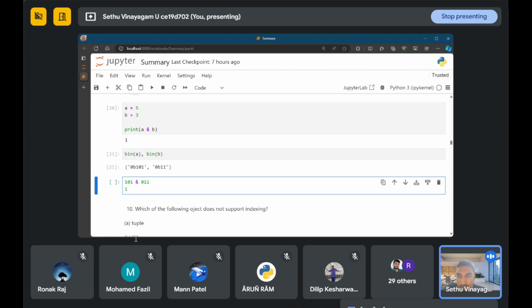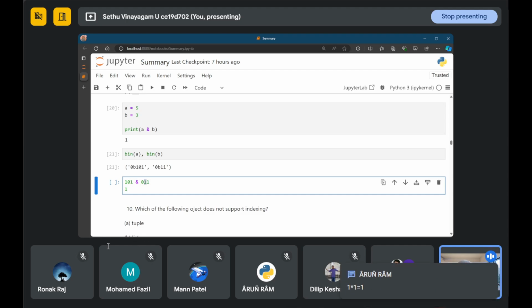If you look at the second digit, on the right hand side it is 1, but on the left hand side it is 0. So one is false, the other is true, so in that case the output will be false. And in the third digit, again one is true and another is false, so the output will be false. So this bitwise AND finally evaluates to 001.